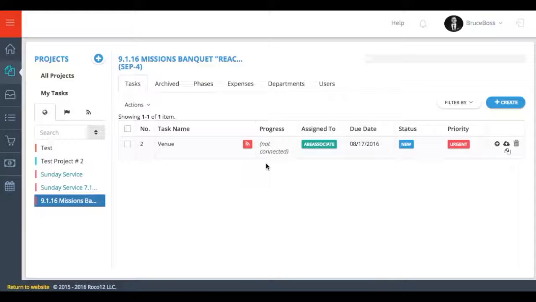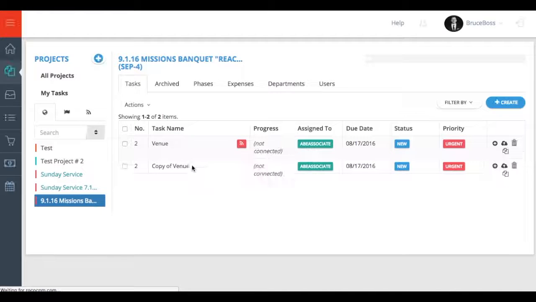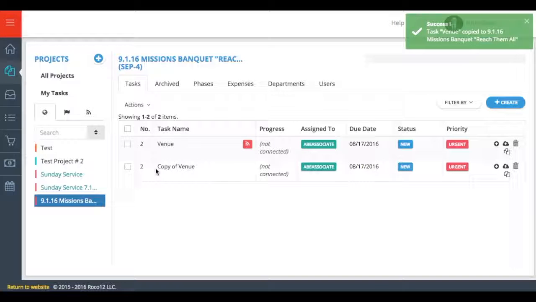Let's create a new task. Because the next task is very similar to the first task, Venue, we're going to copy it. To copy a task, go to the right of the task grid and select Copy. A pop-up menu will appear. Select the project you'd like to copy the task into, and then select Copy Task. The new task is going to appear with the words Copy Of in the original task name. In this case, it's Venue.